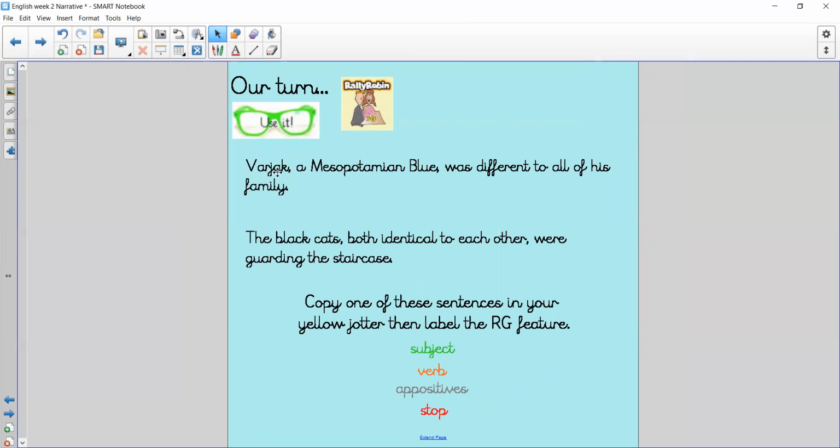Varjak, a Mesopotamian blue, was different to all of his family. Or, the black cats, both identical to each other, were guarding the staircase. Write one of those sentences down in the back of your book. And can you then locate the subject? You can locate the subject by just drawing an arrow to it and labeling it. If you have the correct colours, green at home, you can underline the subject for me.